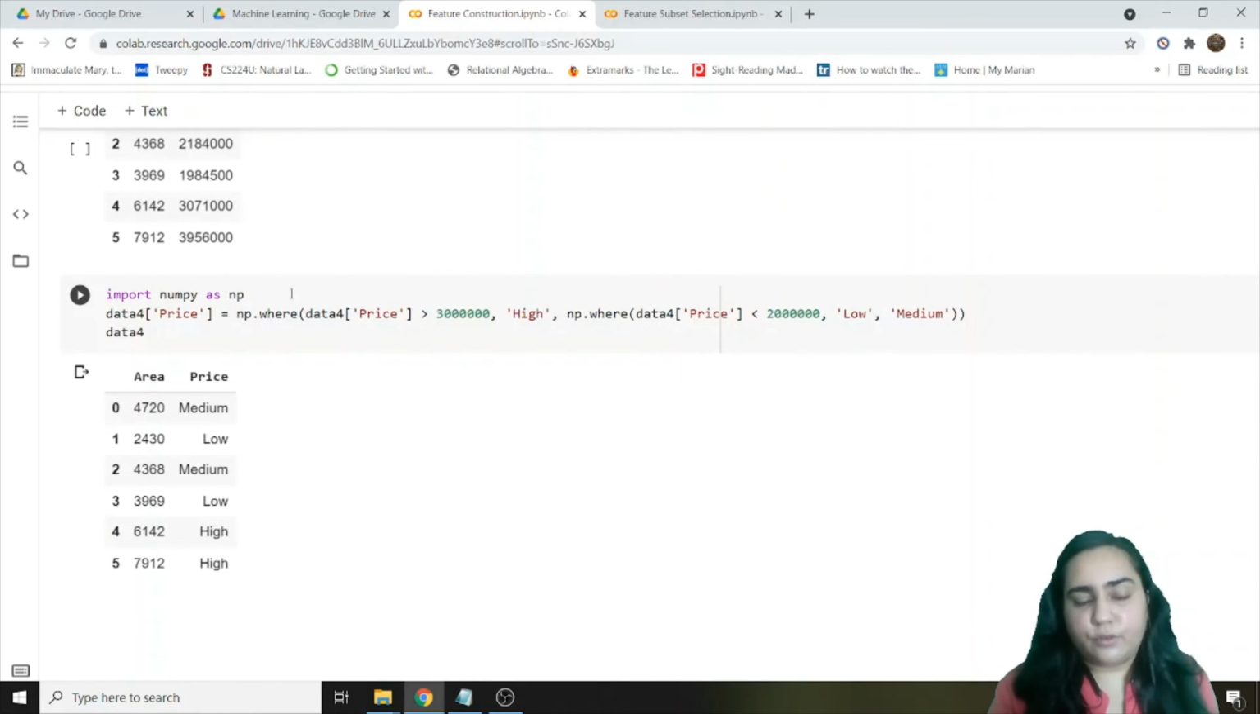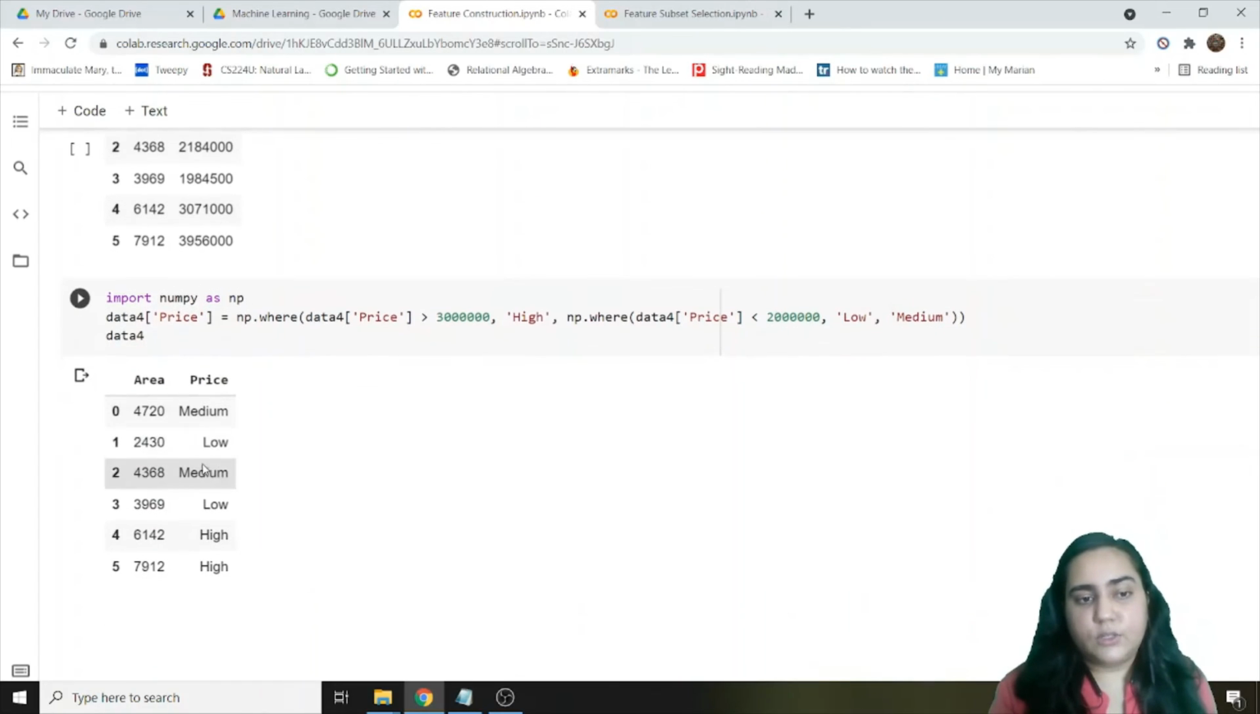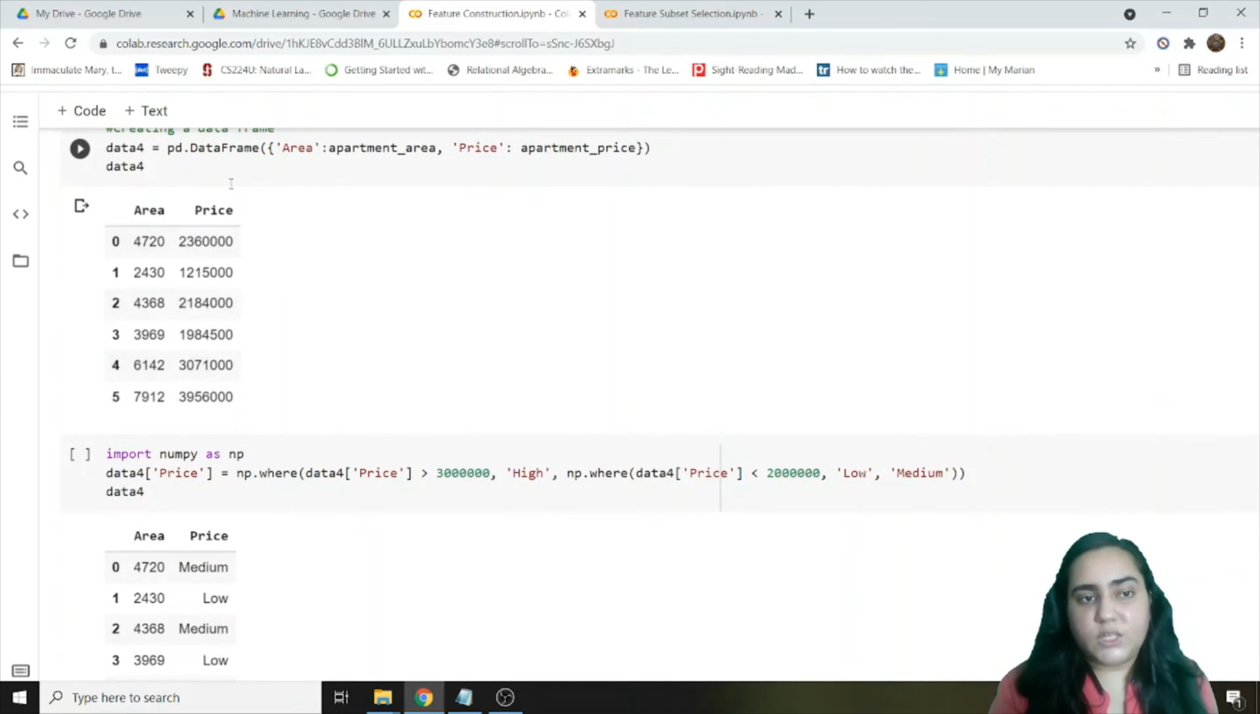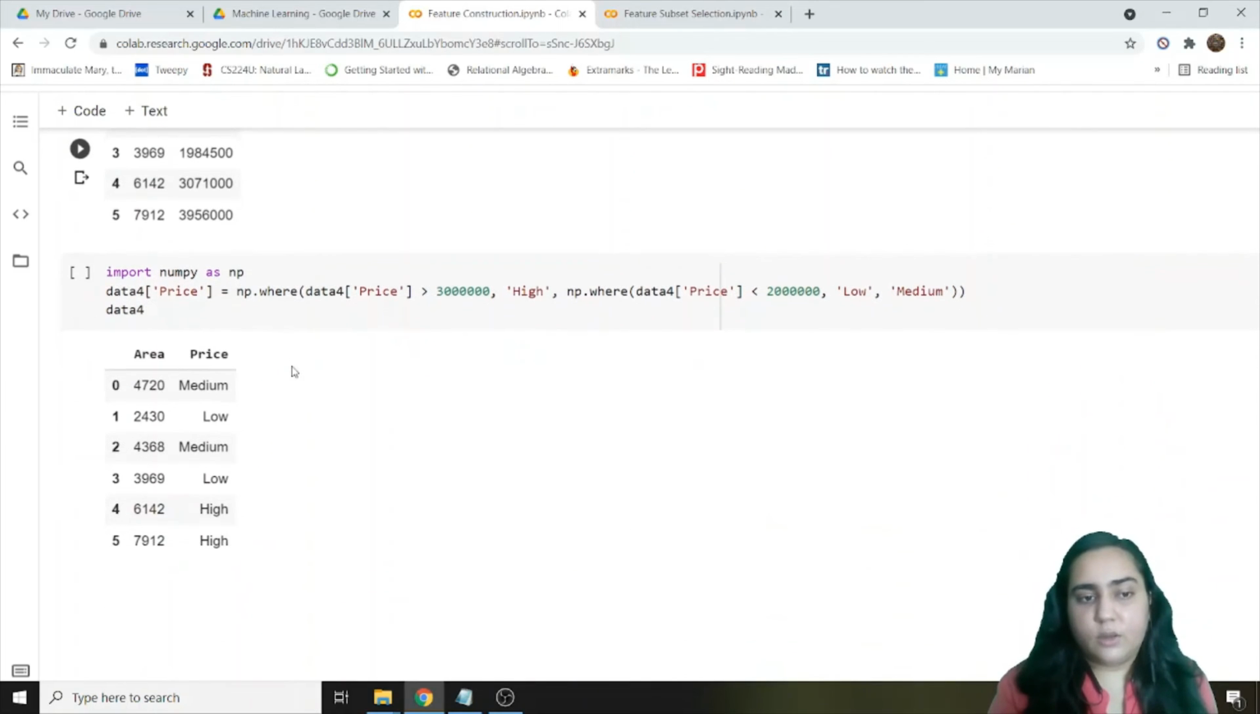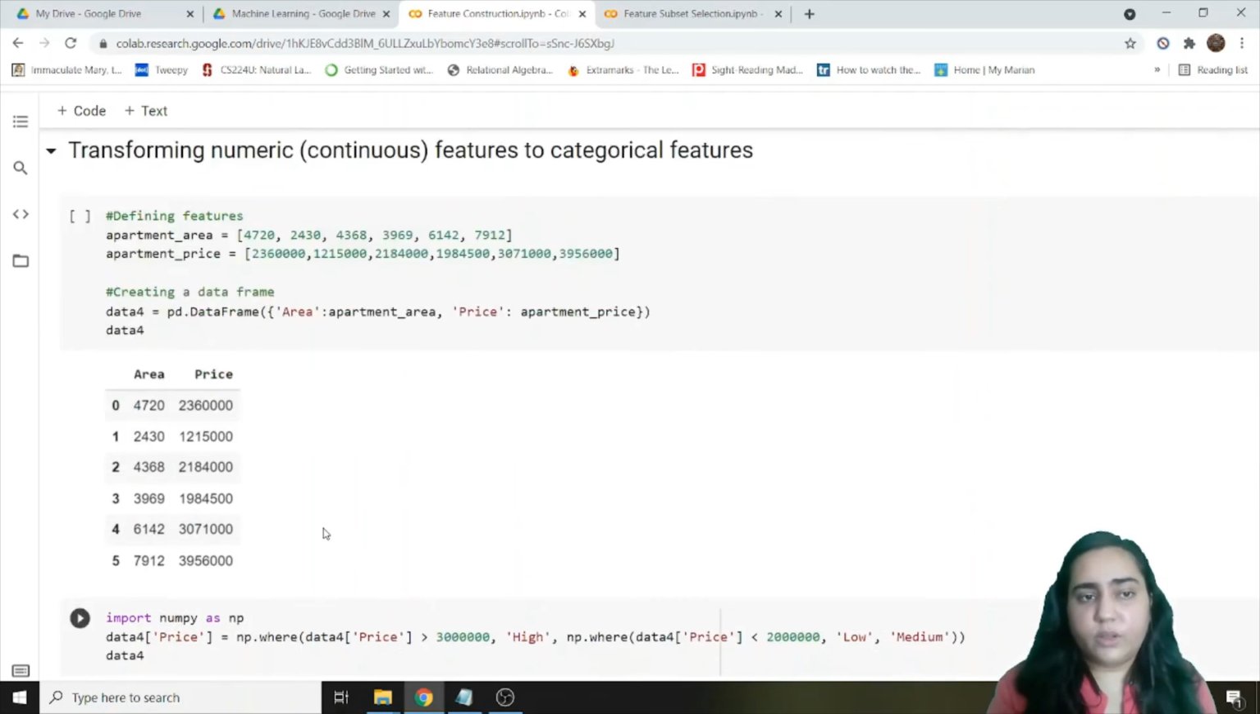So this data frame is like that. We have changed the price into high, medium, and low. When you print it, you will see. Now, what is the benefit of this? We can convert this into numeric data once again, because these are ordinal values, right? High, medium, and low, they have some weight. Now, converting this into numeric data of 0, 1, 2 will not be so hard.